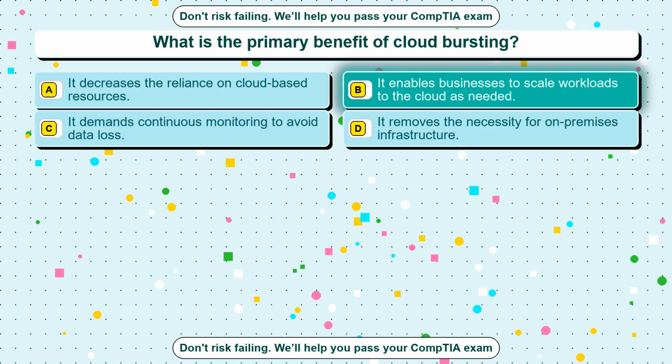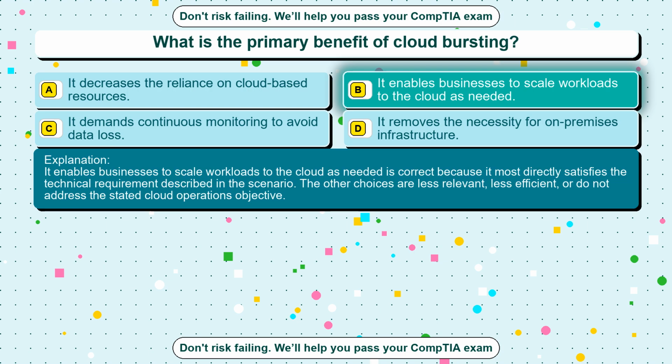It enables businesses to scale workloads to the cloud as needed. It enables businesses to scale workloads to the cloud as needed is correct because it most directly satisfies the technical requirement described in the scenario. The other choices are less relevant, less efficient, or do not address the stated cloud operations objective.